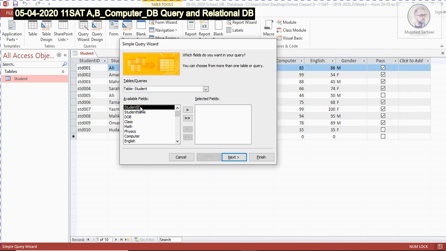So if I want to select the fields now, I want to select the student ID. I want also the student name, or I can simply click on this button to add them all. So in this way, I added all the fields listed in the student table. I want to get them back, okay? So I'm not selecting anything now. So let's select my fields again.